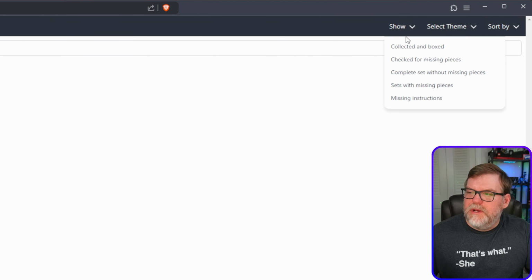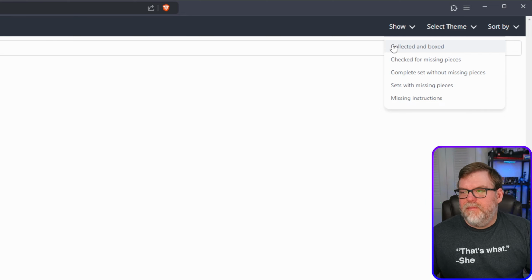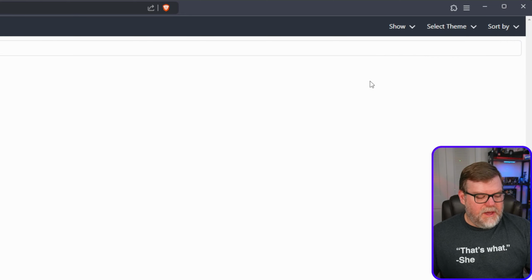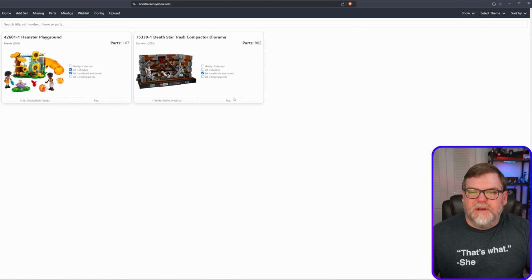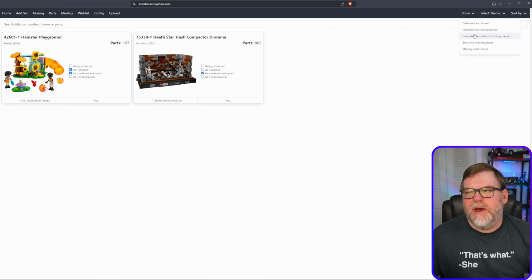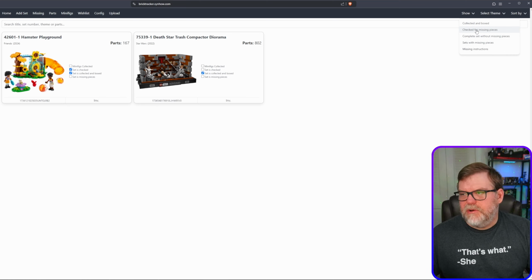So if you only wanted to show the collected in box, which is what we're seeing now, that's kind of our default view. But if you wanted to view them a little differently based off of the checkboxes that you have over here on the left, then that's what we're going to do. So say you only wanted to see the sets that you have checked for missing pieces and you verified everything is good. So you could check that.